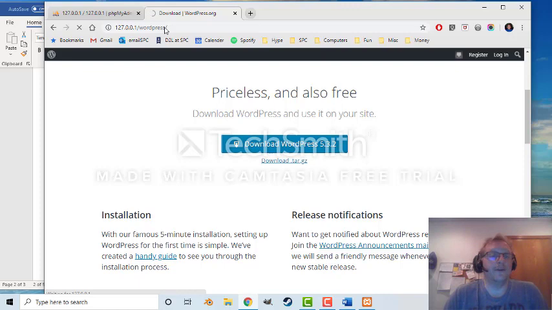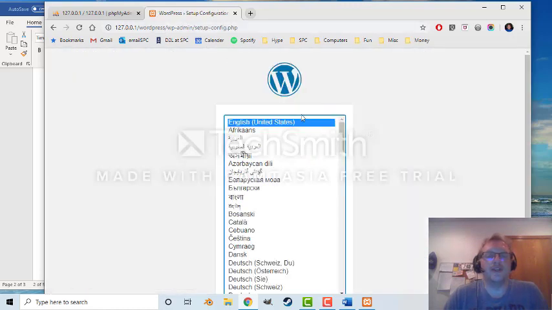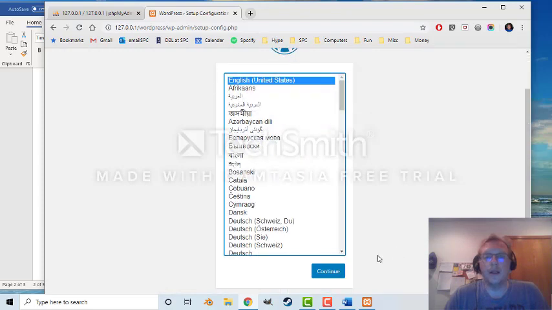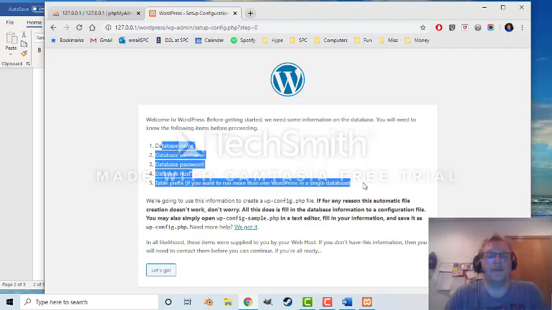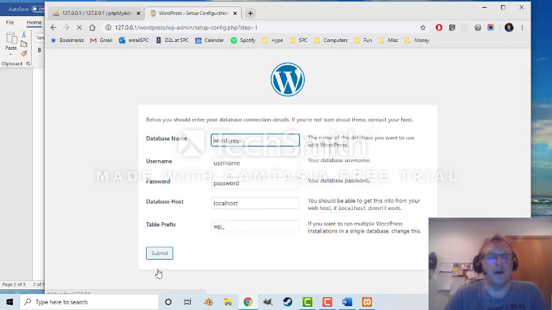And since this is the first time we're doing it, we'll go through the installation. Pick your language. I'm picking English, English United States. Continue. There we go. And we need a database name, username, password, host, and a table prefix that we have here. We have that information, so let's go.